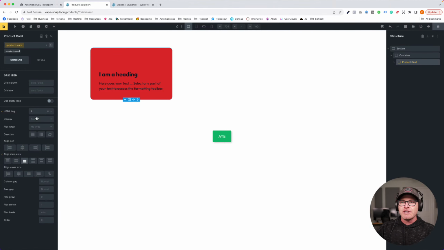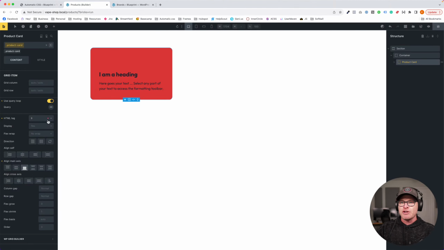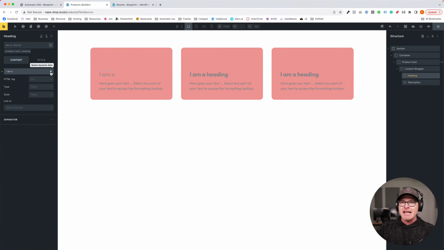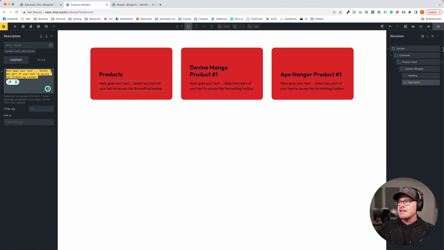Okay, product card is going to get looped. So we're going to turn on the query loop. What are we going to query? We're going to query our products. Excellent. And then this is just going to be the name of the product. This is the post title right here. And then this is the description of the product, which we don't actually have yet.